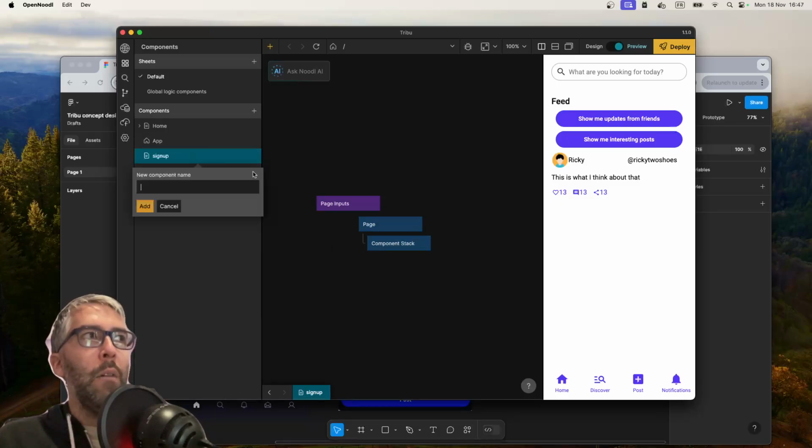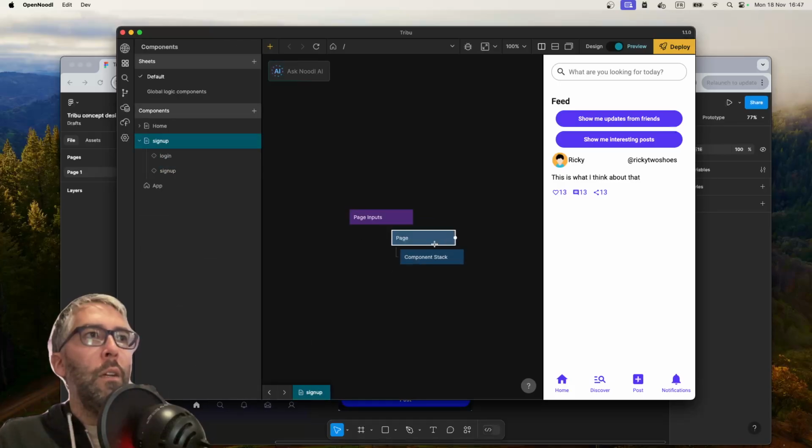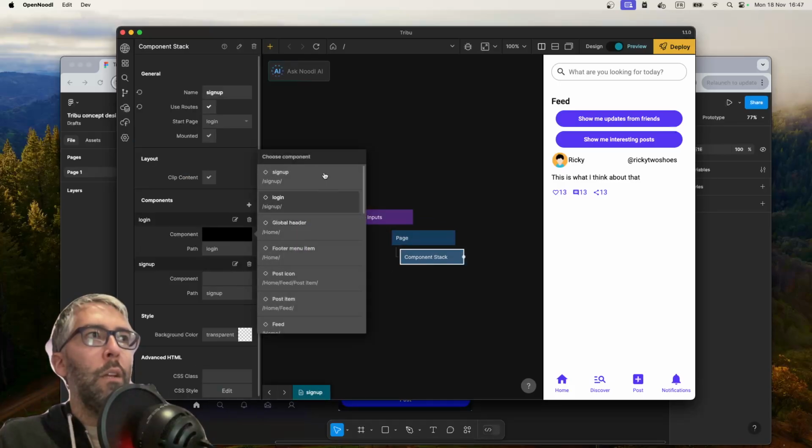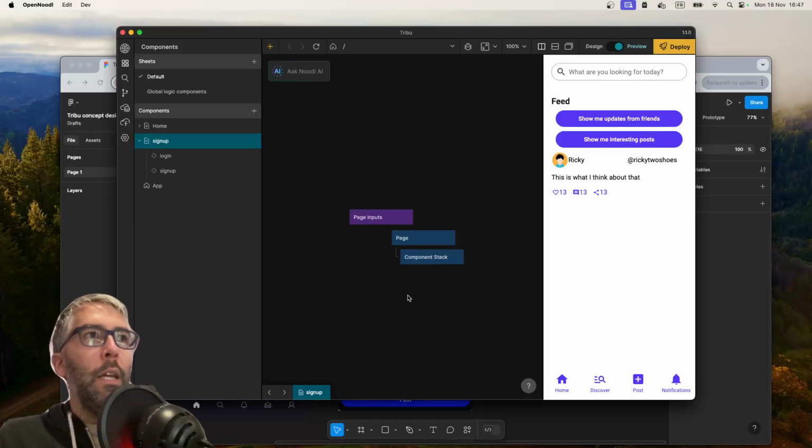So we're going to make 2 visual components, one called sign up and one called login. They're going to be the components in the component stack. So login and sign up. And then what we want to do is, we're going to have it with login. No, hold on a second.